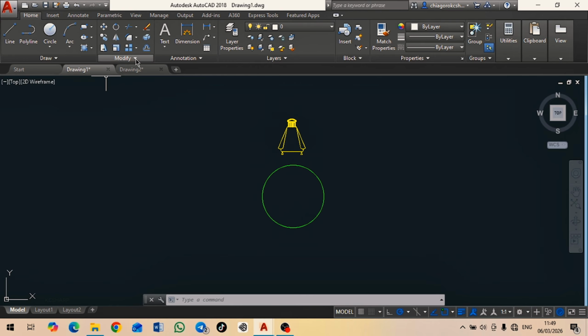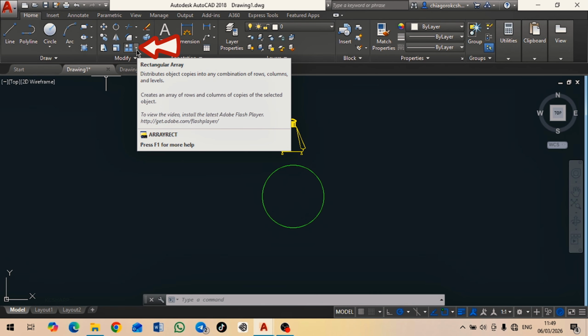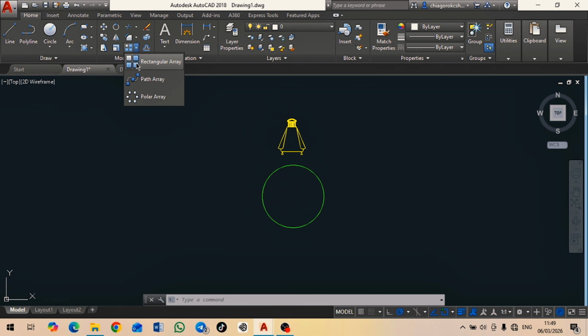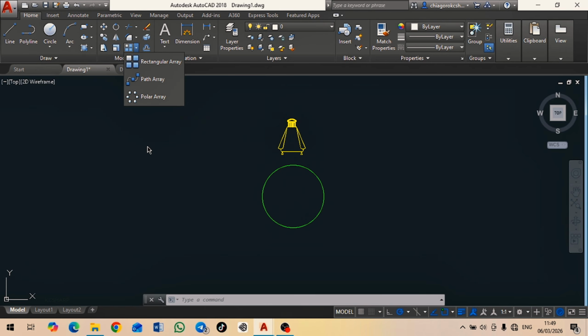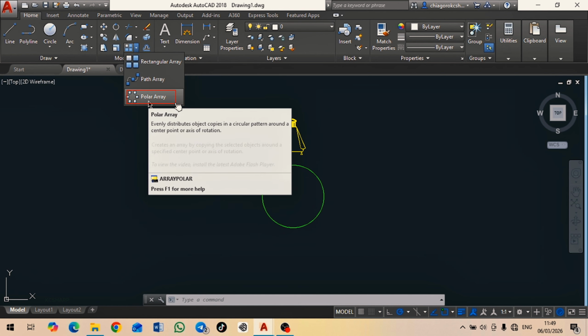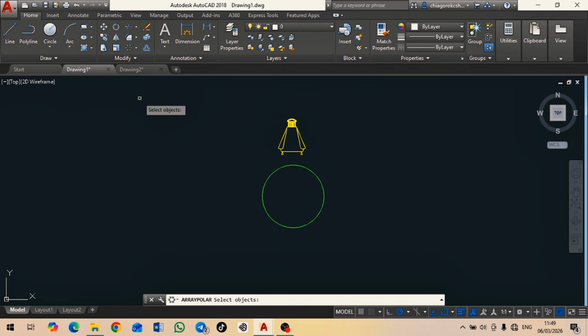So what we are going to do is to go ahead and click on this arrow. Then you see rectangular array, you will see path array, and you also see polar array. So we are talking about polar array today. Go ahead and click on polar array. Clicking on polar array means you're activating it.